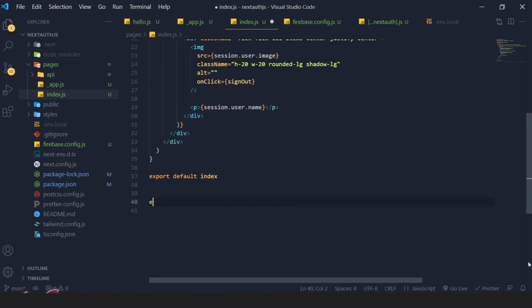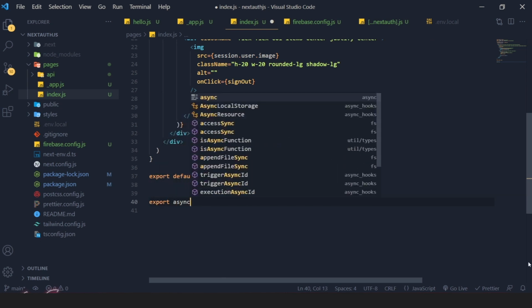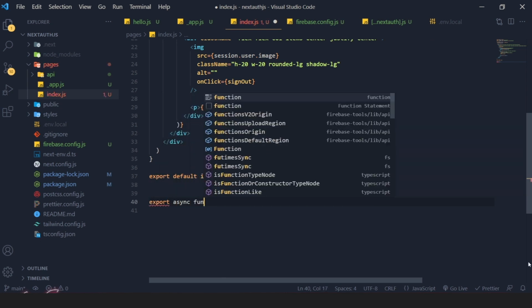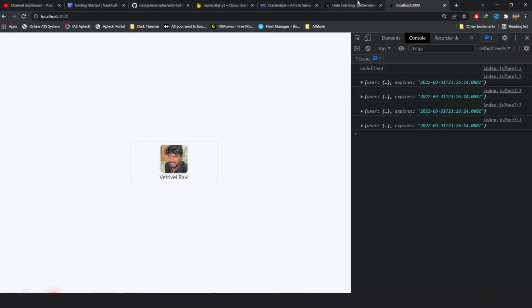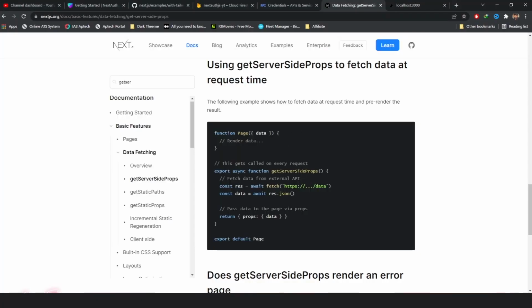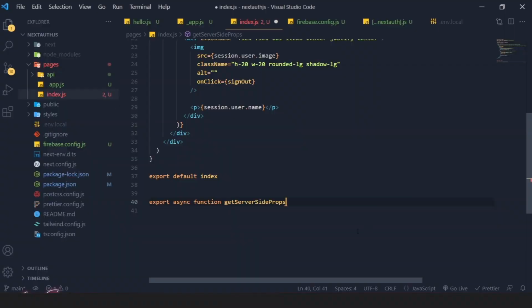So what we need to do is we need to export an asynchronous function. We are going to load the getServerSideProps function. Let me copy that name because it's quite a big name. Copy this and paste it here. Okay, and you need to make sure that you pass a parameter here, context, because that will return a context. And even if you don't pass the context to get the session, it will not execute properly.